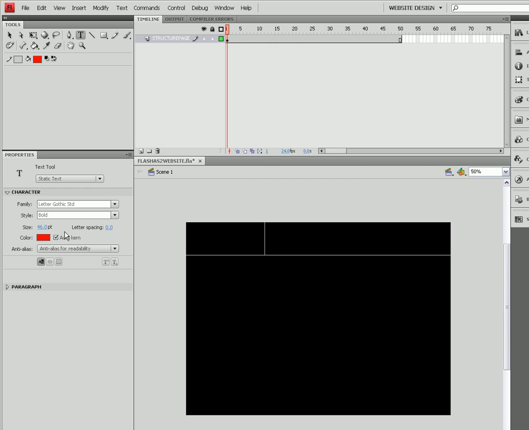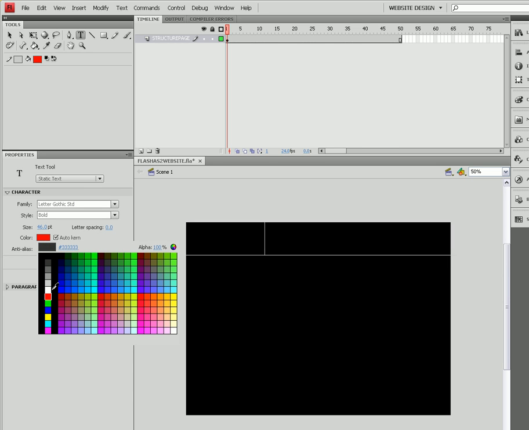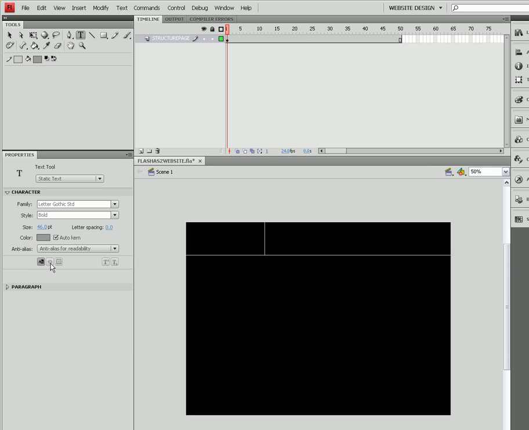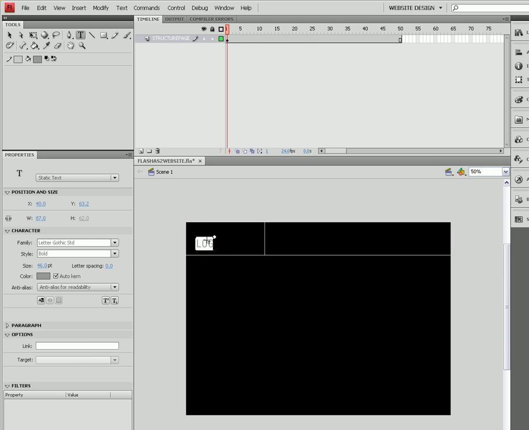But anyway, so what I'm going to do, you see my color of my text is going to be red. I will make that darker gray, and then I am going to click right there, and I'm going to put logo. By the way, this file is going to be available for you guys to download, so you guys can edit yourself if you like this site.